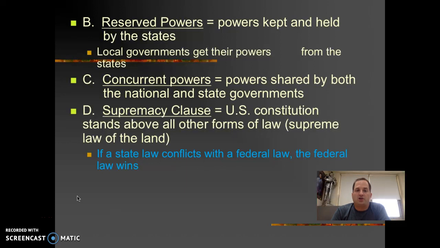Concurrent powers are those shared powers, like death penalty, that's a state, but a lot of marriage laws are now a concurrent power because of gay marriage. Now the federal government says states have to allow gay marriage, that makes it a concurrent power. Gambling, with now online gambling, the federal government is getting more involved, so I would say that might be a concurrent power. But again, taxes is the best example of a concurrent power, something federal and state both do.